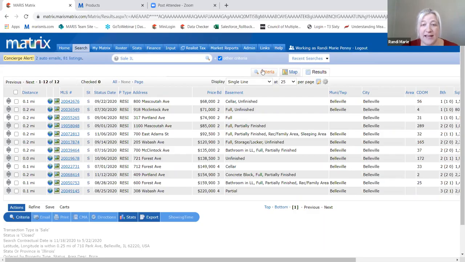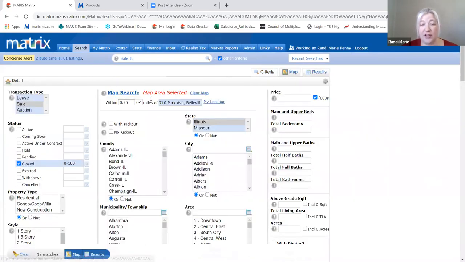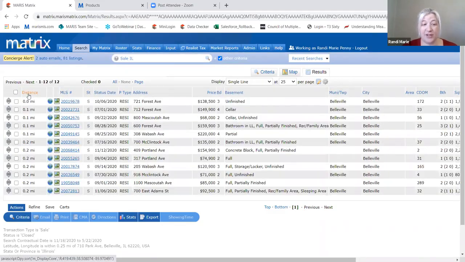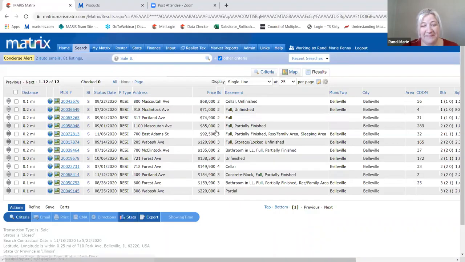Because in that criteria, I had you add your subject up here, the result is giving us a distance from our subject property. So if you want to sort that, you can. By clicking on the word distance, that will sort it closest to furthest. If I sort it again, it will sort it the opposite direction. So if I scroll through these, maybe I want to stick with some of these. I'm going to go with price range instead.